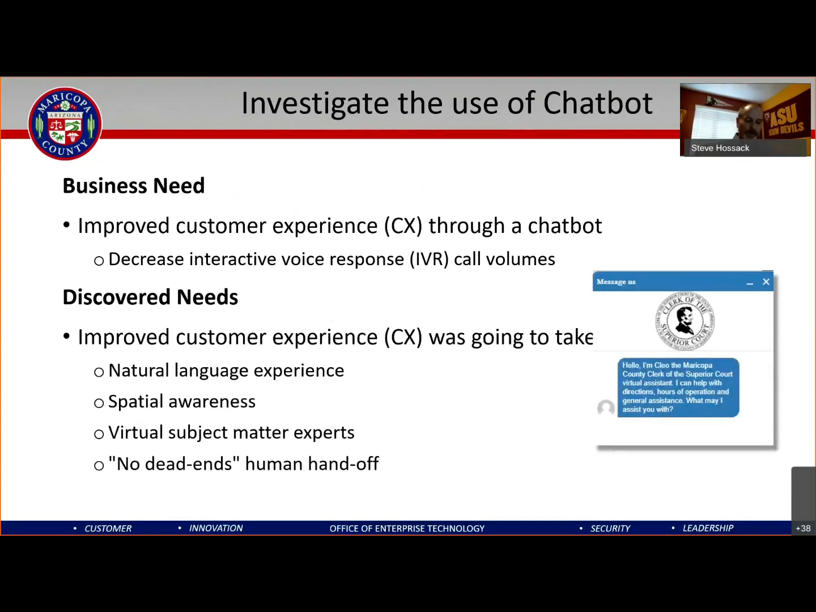So the Chief of Innovation and Technology decided that what they should look into is a chatbot. A chatbot is capable of online conversations, and it could be a way to decrease the amount of interactive voice response calls and provide a greater customer experience.